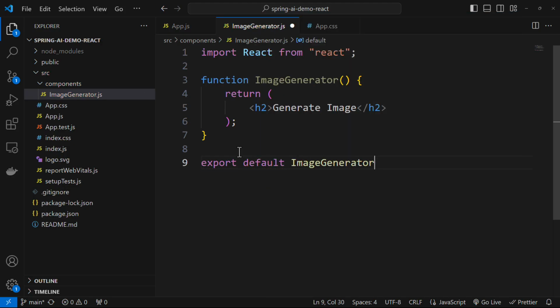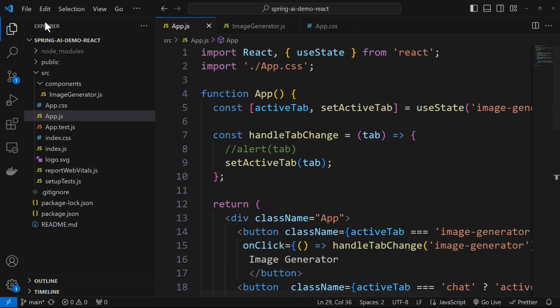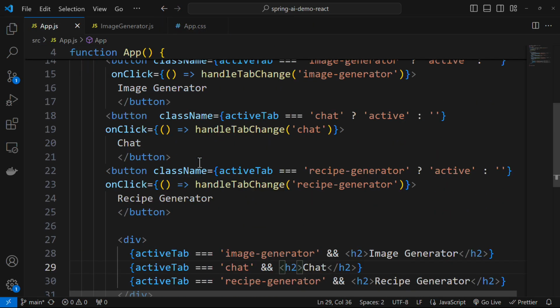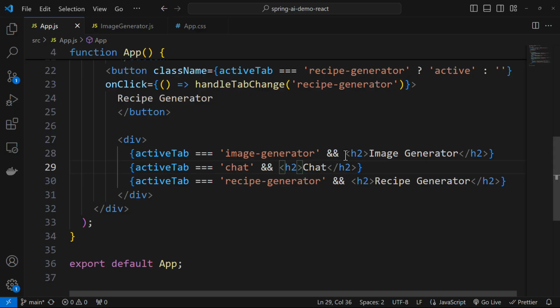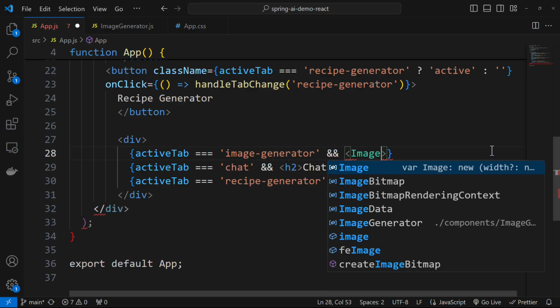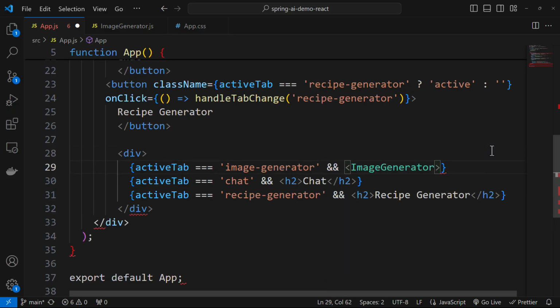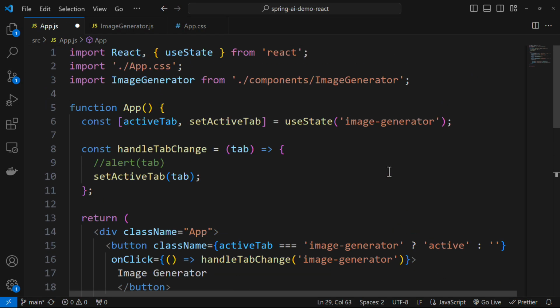ImageGenerator. Now I'm going to make use of this ImageGenerator in our application. So here, instead of rendering the h2 tag, I'll get rid of this h2 tag and I'm going to say ImageGenerator. The moment you add this ImageGenerator over here, VS Code automatically adds this import statement at the top. So this is done.